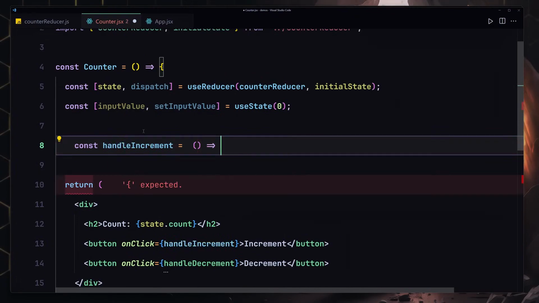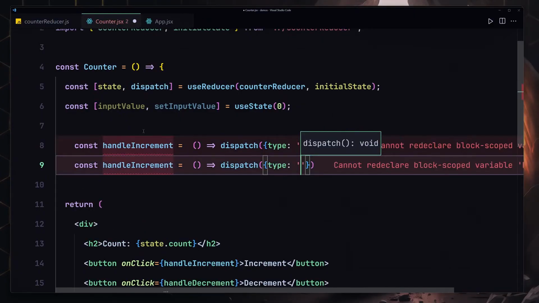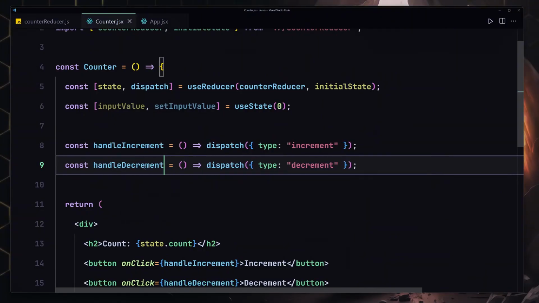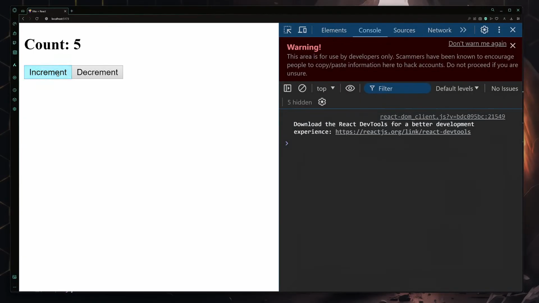And we are going to be calling the dispatch function and provide the type of increment to there. Now let me just duplicate this line of code and change that to decrement, and also change the function name to handleDecrement. So I'll just write handleDecrement like so. So now this function will allow us to change our data. So now if I click on this one, it's going to increment my counter. And now if I click on the decrement button, it's going to decrement my counter.